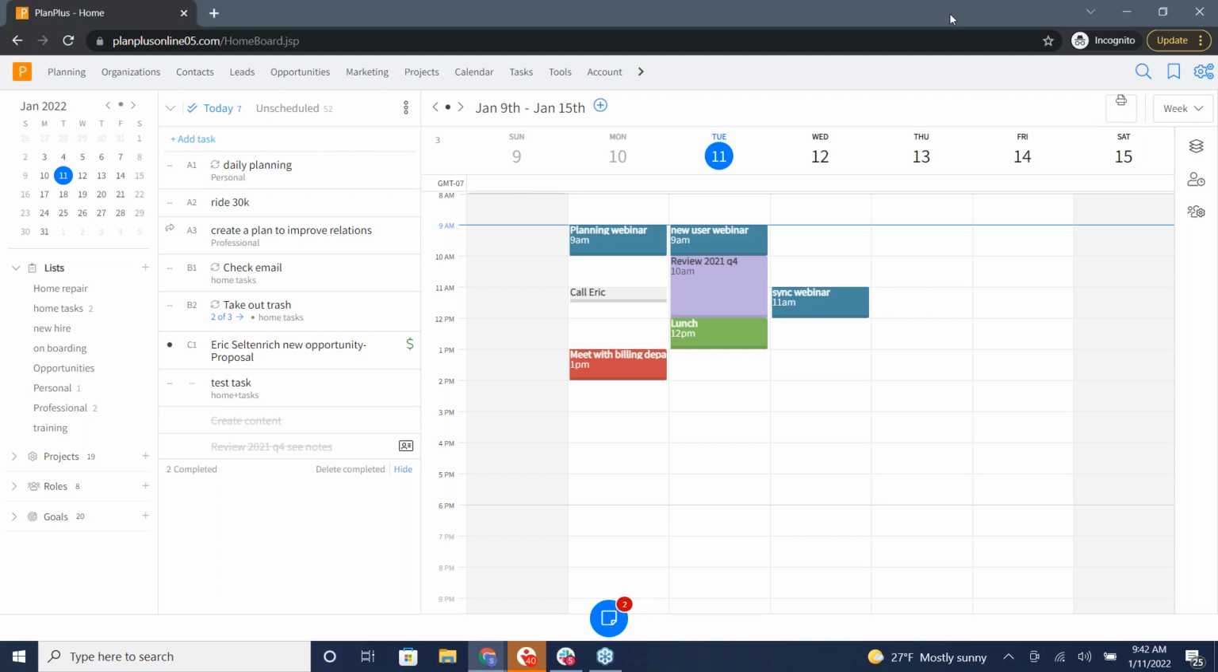Like I said, if you're taking notes about a specific interaction that you had with an individual, it's best to take those notes under the contact section. Okay, so we are going to talk about contacts next.